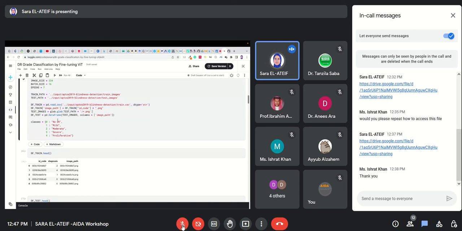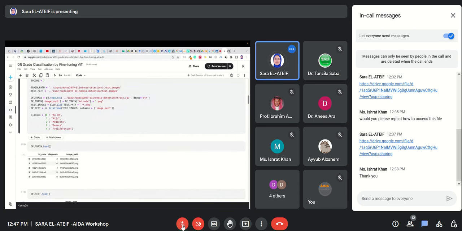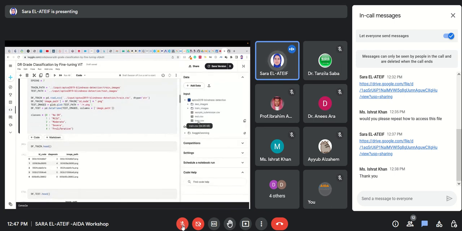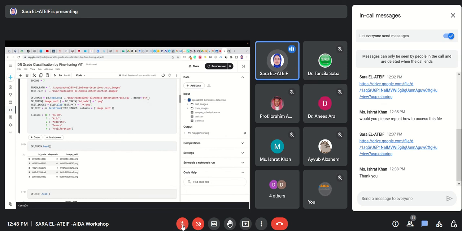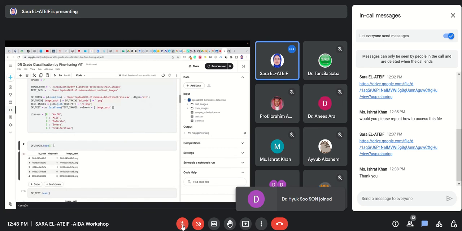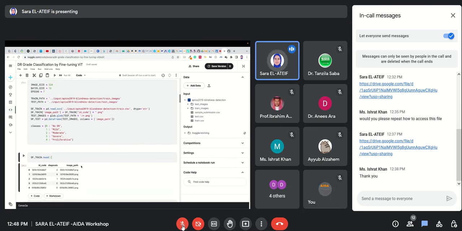Same, actually, we're just trying to, remember the CSV here, we have the train. So this file here, if you open it, it has ID code and diagnosis. So, sorry, we will be trying to load it into the data frame. And we will be adding the image path. This is obviously not the full image path. This is the directory where the images are.